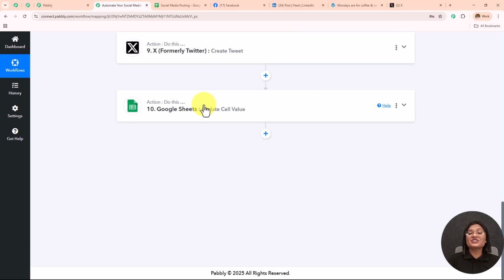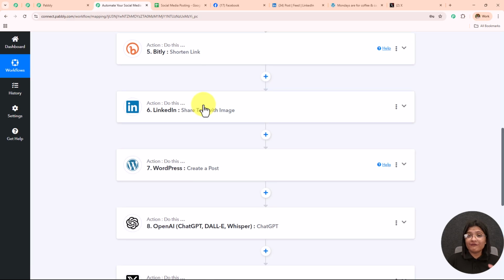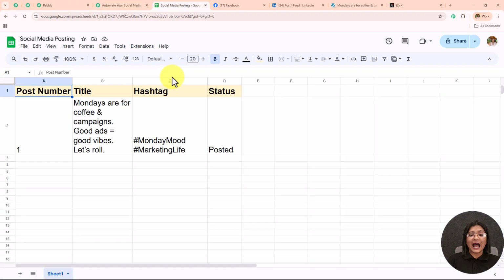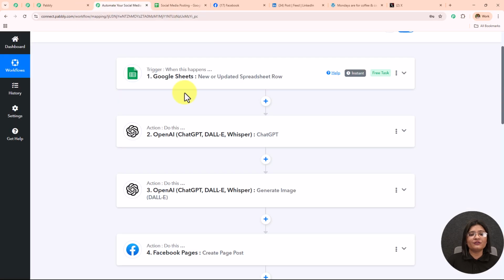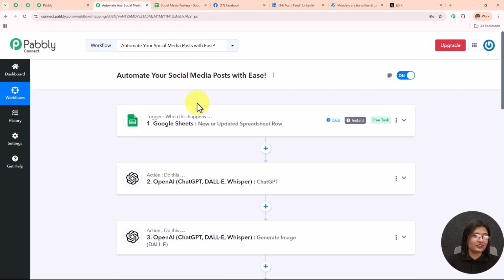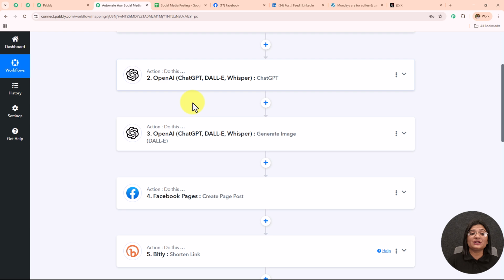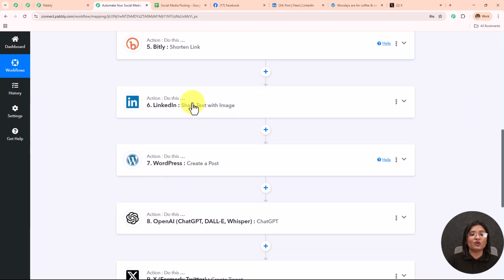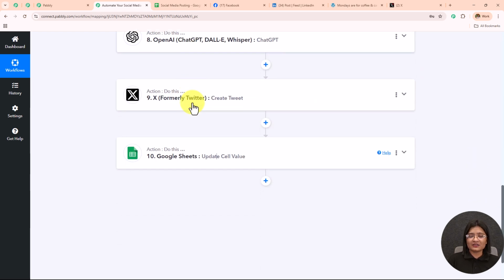So with the help of this automation, whenever you are going to create or add a title in this particular spreadsheet, that post will be created with the help of OpenAI and it will be posted on various social media. So this is the use of this automation workflow which we have just created. So this is how this automation workflow is going to run, and here we have successfully created automation between Google Sheets, OpenAI, Facebook, LinkedIn, WordPress, Twitter with the help of Pabbly Connect.